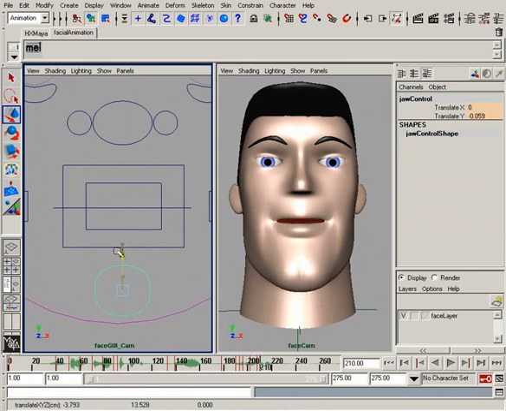Now he's saying the B in "body." So we're going to need to close up his mouth, okay, for that B shape. So we'll do that. Let's see. About there. Now he's saying the "ah" in "body." So we'll go to frame 216 and open up his mouth.